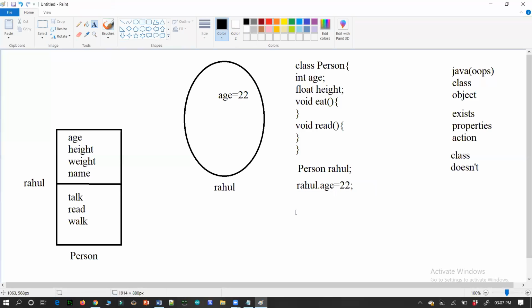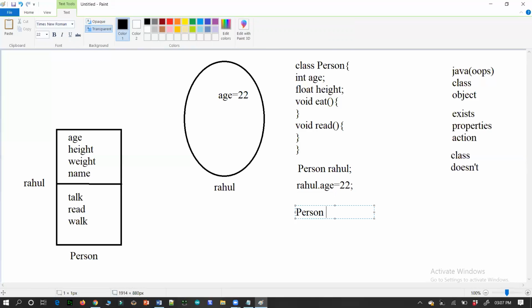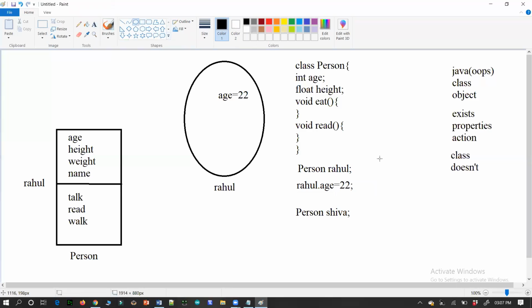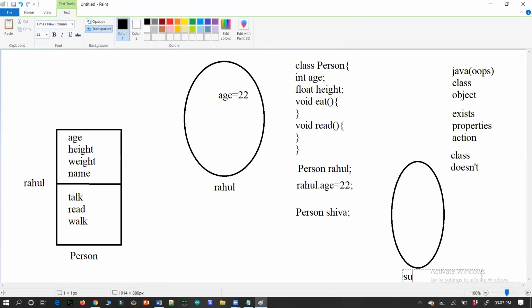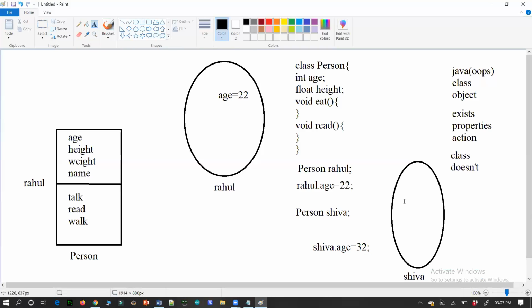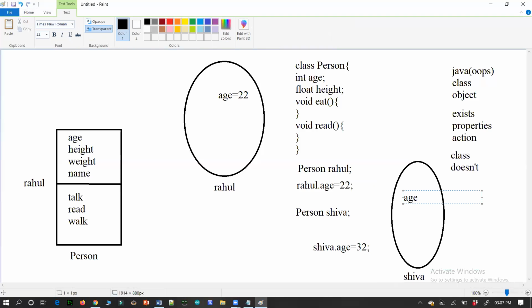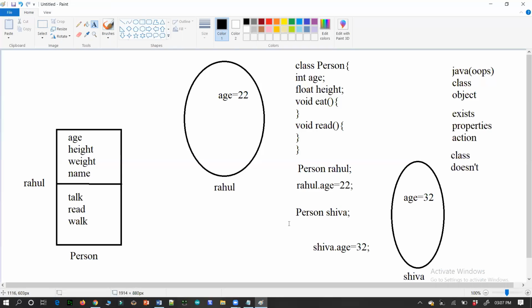The same scenario, if you want to create another memory, we can create Shiva. So here Shiva is a memory block, and if you want to store the age, again you have to access it using the object itself. So if I want to store age equals 32, it's not possible because we need to specify the object. So age equals 32. So what's the purpose of doing all these things? What's the advantage?